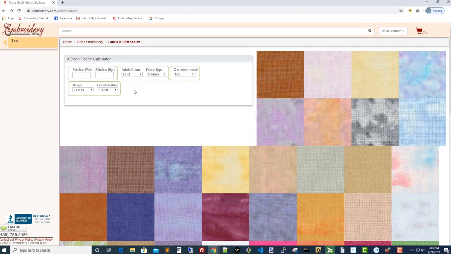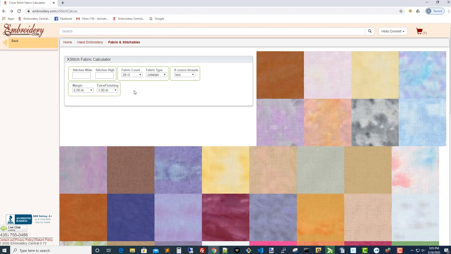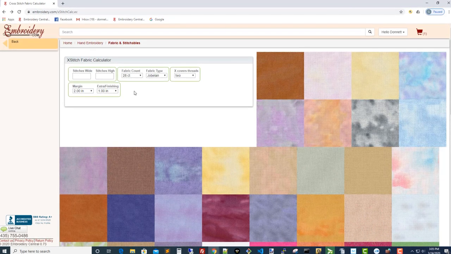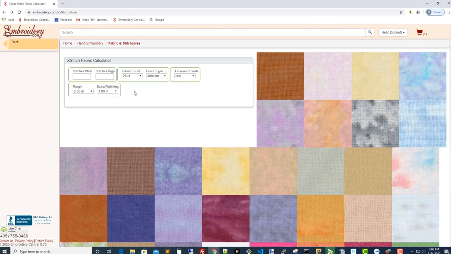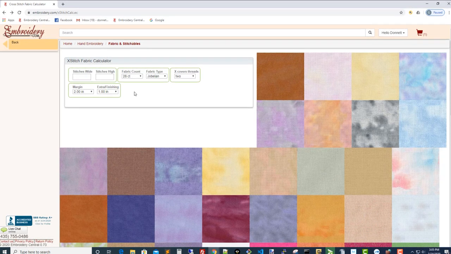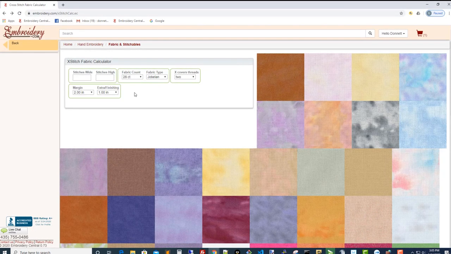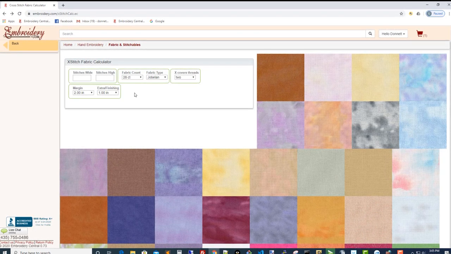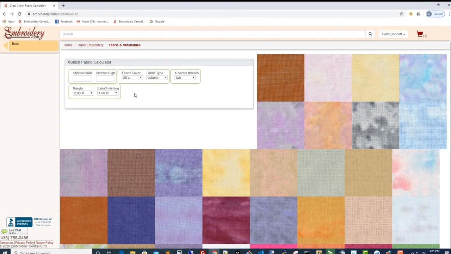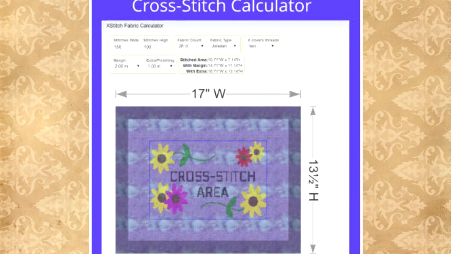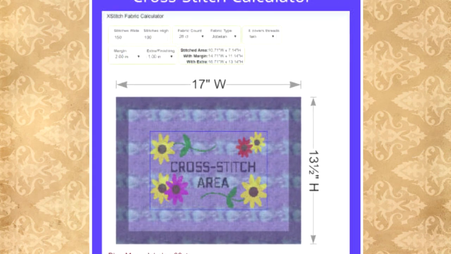You can now check out any pattern you have. You can figure out what size you're gonna need simply by putting in the stitch count and then what kind of fabric you want, and it will determine your custom cut size for you, which is great. So much easier than trying to figure it out. So, okay, well, that is it for today's video on our brand new cross stitch calculator.